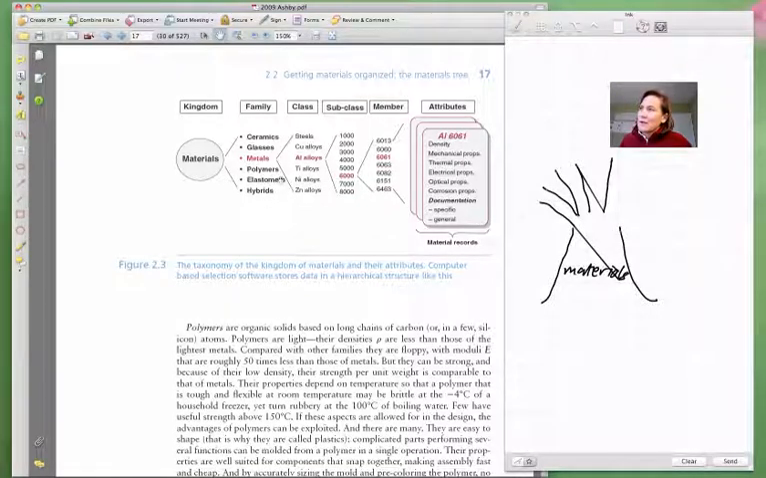So these are the main branches of the tree, and off of these branches, for example within one of the branches, metals, you have a number of sub-branches. He calls this the class, kind of using the biological classification system to apply to materials. So within the metals class, you have steel, copper alloys, aluminum alloys, titanium alloys, and so on.